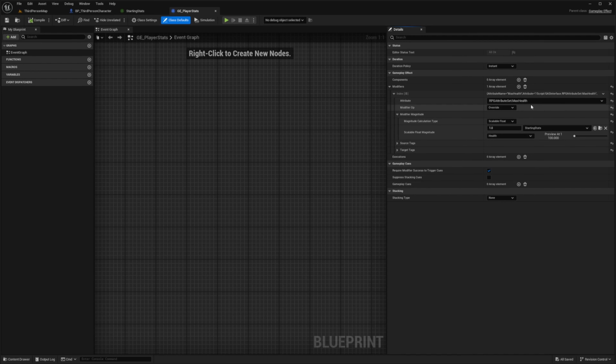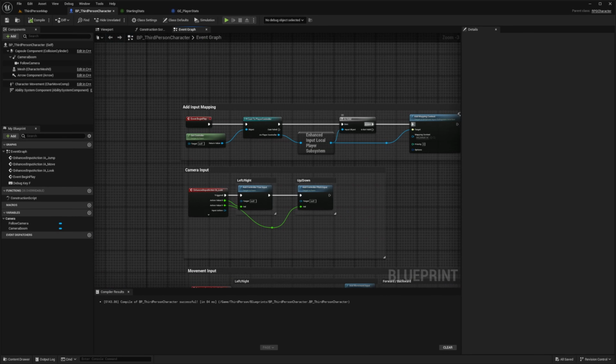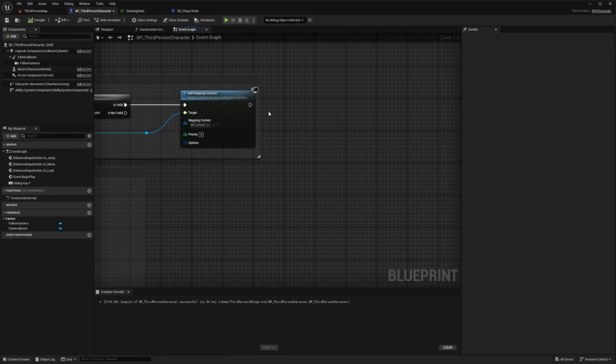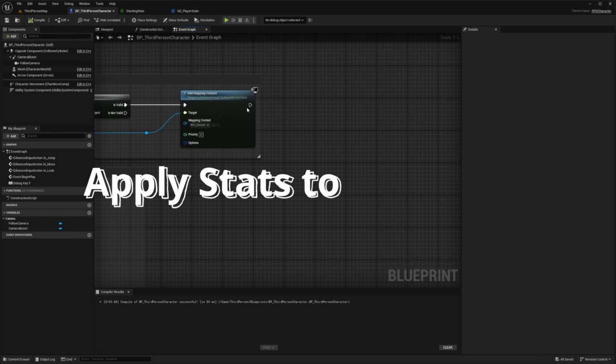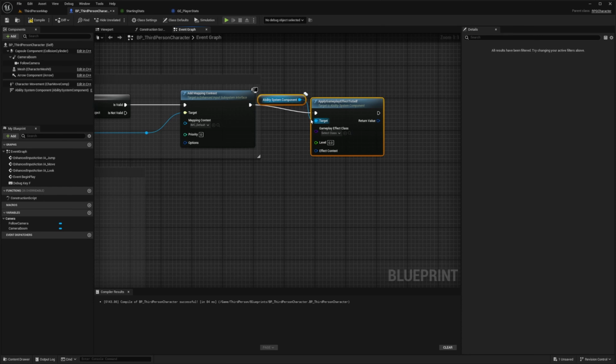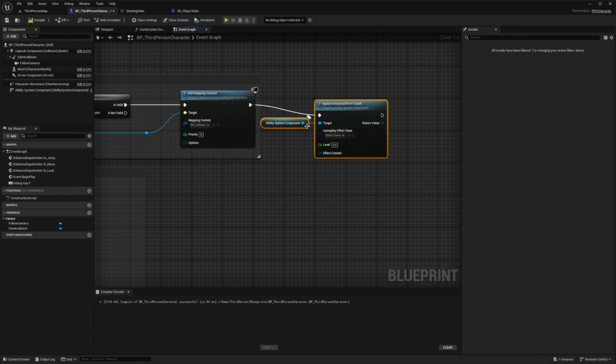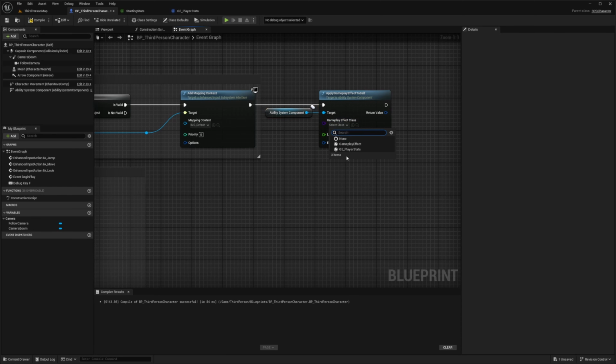And if you were to have more attributes and stuff, you can keep adding more and more to the modifiers. So now I can go back to my BP third person character, and at the end of my event begin play, I actually just want to add this gameplay effect to my character. And I can drag off this add mapping context and apply a gameplay effect to self. And it's automatically going to tag this ability system component as my target because it needs that ability system component. And the gameplay effect is going to be that GE player stats we created like so.